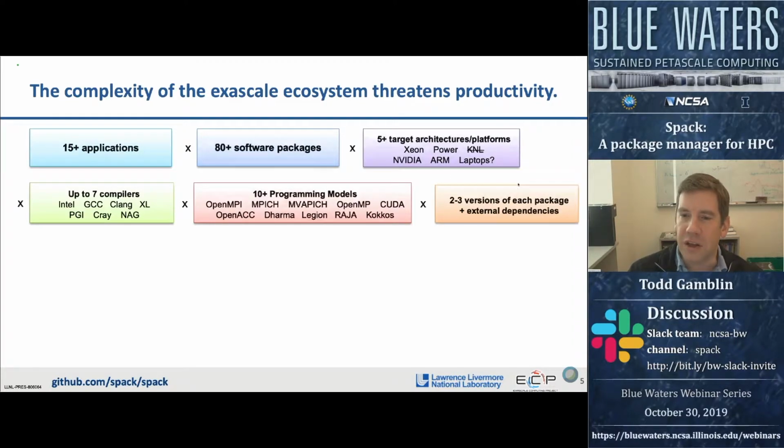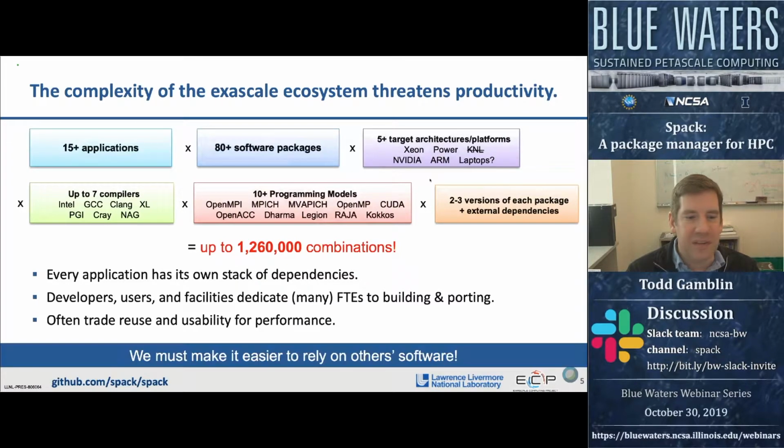And then finally, you may need several versions of each of these packages, plus external dependencies, because essentially there may be conflicts between the versions of the dependencies that some of these applications need and some of the libraries need. So you may need to build several versions for different configurations. So, this is up to 1.2 million combinations if you try to build the whole thing out. And of course, we don't do that. But in HPC, we like to optimize for performance. And so we want the freedom to build the stacks of dependencies for each of these applications.